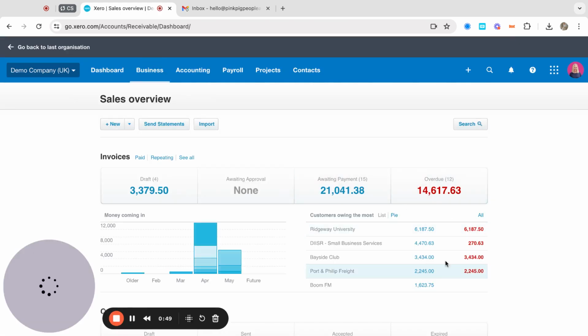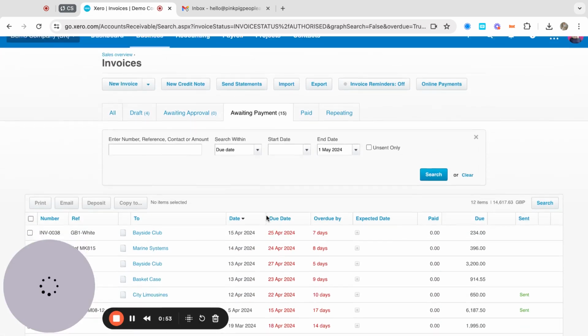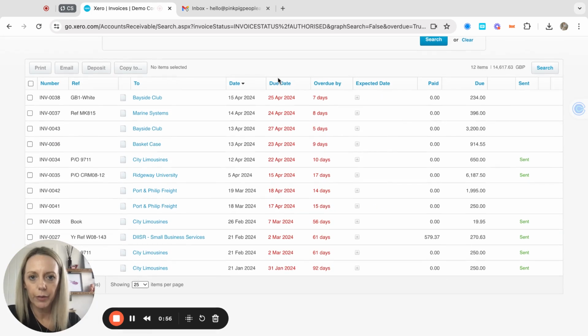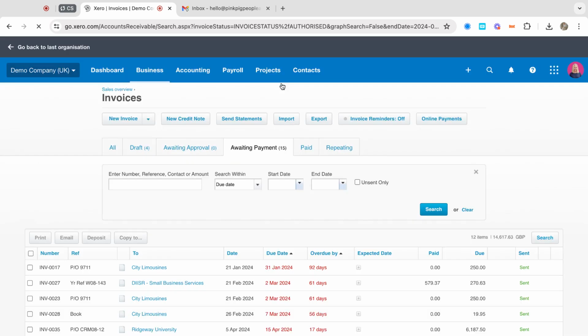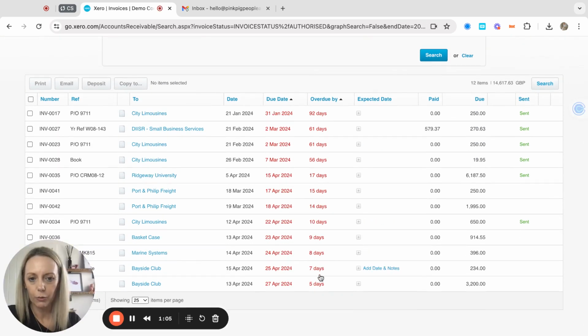Now I'm going to come into here, so you can either come into it from here or from the front screen, and you can see all the overdue in red, and you can see how many days overdue they are. I personally prefer to see it like this, from the oldest to the newest overdue. The one good thing over here is we can see a few of them haven't been sent. So that could be why they're not paying, because if you don't send them the invoice, they can't pay the invoice. So that's my first port of call.